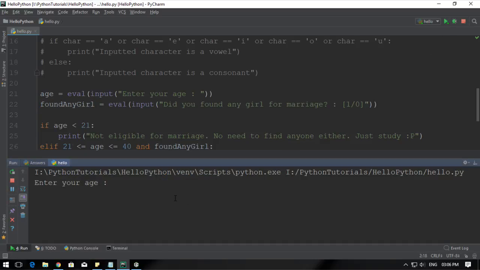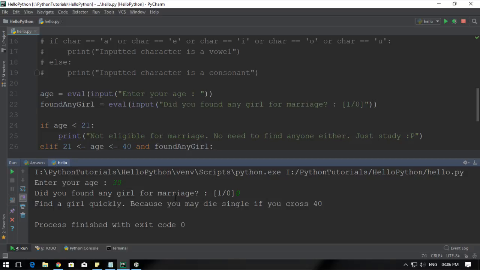Okay, so I say my age is 30. Actually it's not 30, but let's say it's 30. And no, I didn't find any girl, so it's a 0. Find a girl quickly because you may die single if you cross 40. Oh my god. Alright, so this is basically the simple condition.